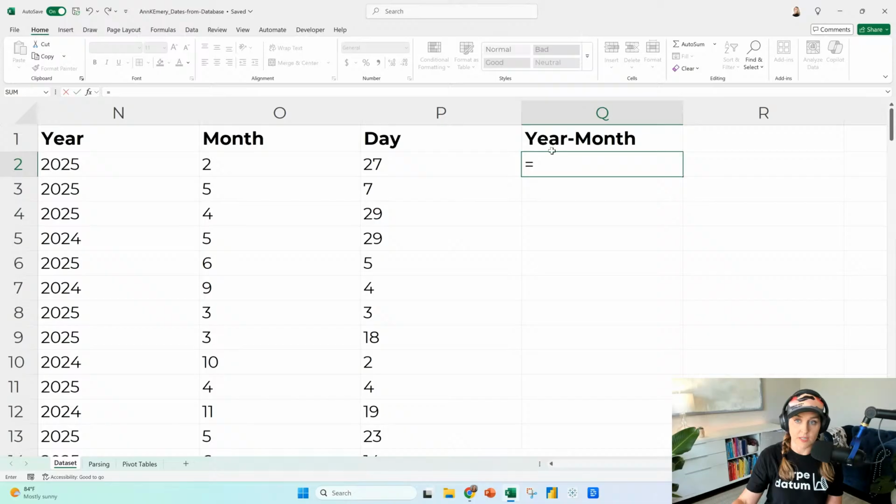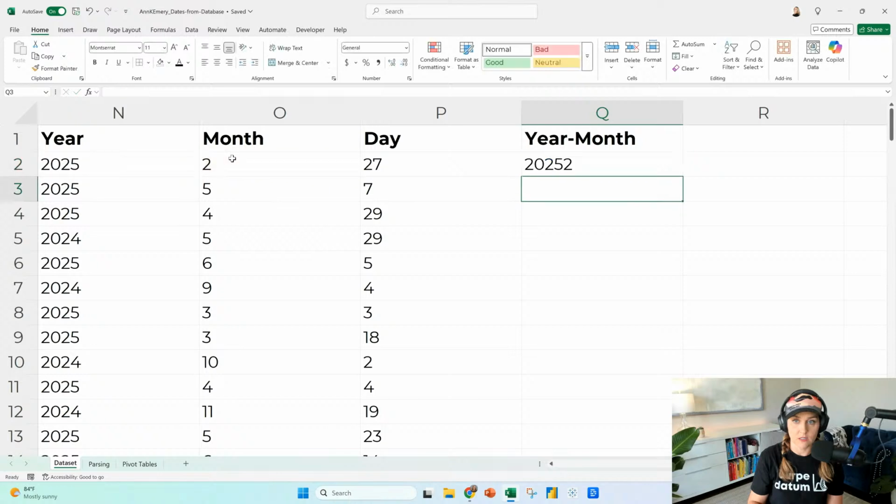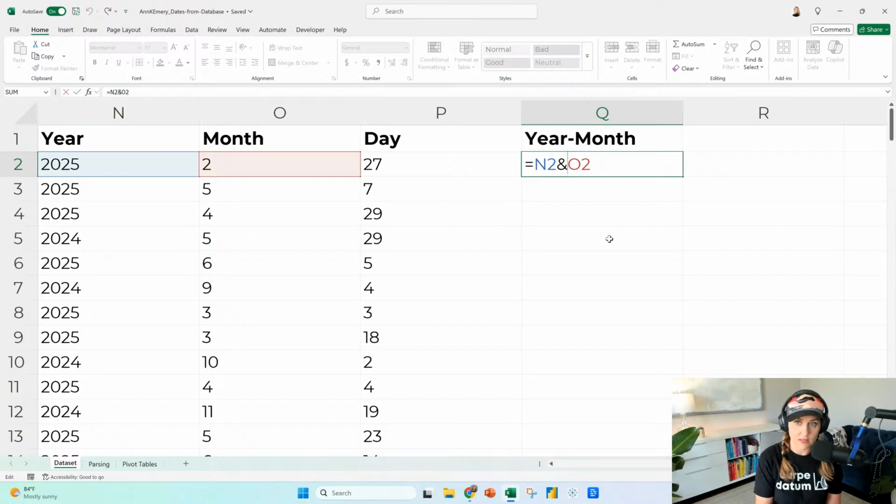Ampersand: if you want year dash month, you do equals that and the month. And it's going to give me 2025 2, all smushed. Year, smush, month. And then you're like, that is not easy on my eyes, Anne Emery. I thought you made things easier to read. So you go back in and you edit it.